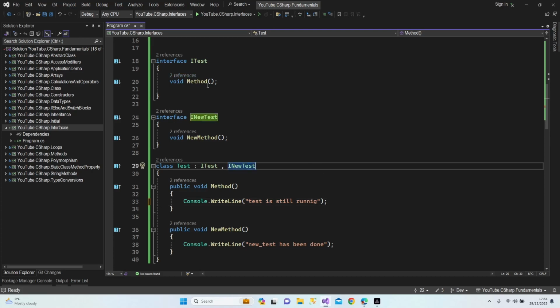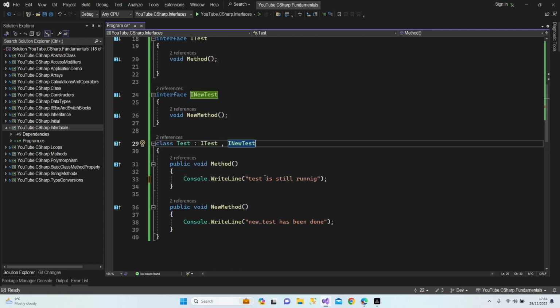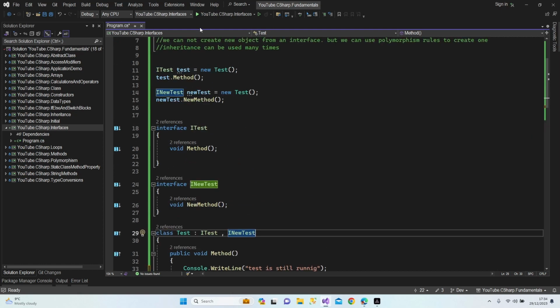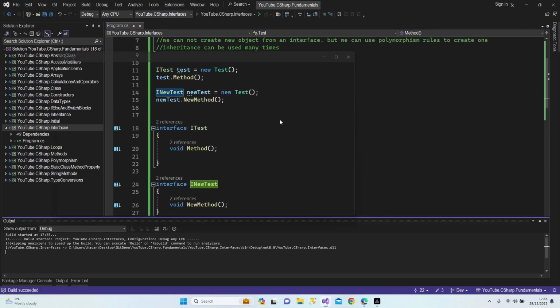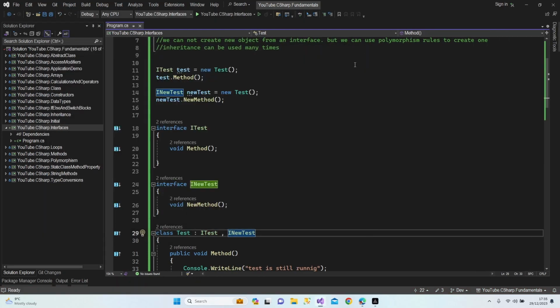So I'm not gonna touch my interface. I'm not gonna touch my signature of method. I'm not gonna touch anything here. The only thing I need to do is define the body of the method somewhere else. Let's see the method and it's going to change. Test is still running. All right, perfect.